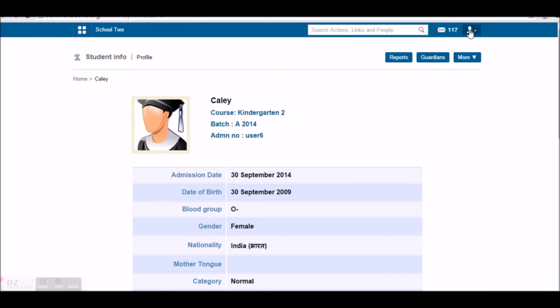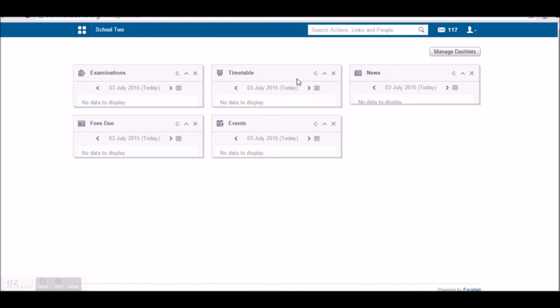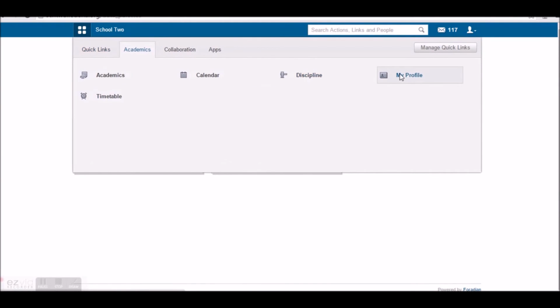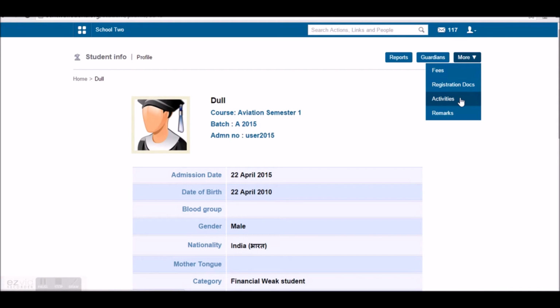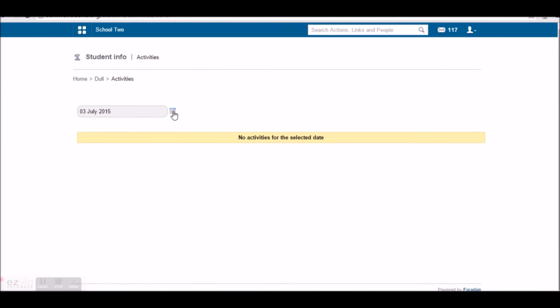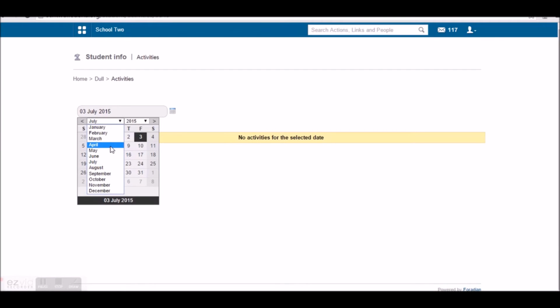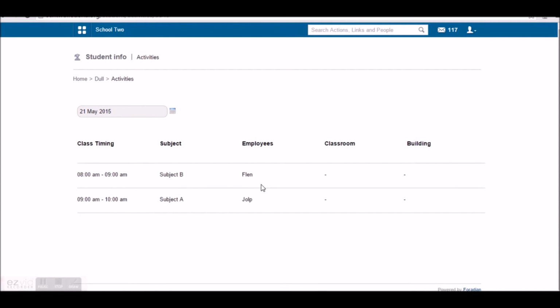For a particular student, we can also get to see the activities when we go to the profile. So activities is actually the timetable of the student for a particular date. So generally you can check it for the current date if the timetable exists, or for a future date as well. So it shows the class timing, the subject, the teacher who is going to take that subject, the classroom as well as the building for that subject. This can be checked out for any future date or for the current date.